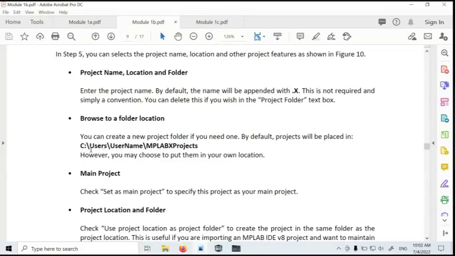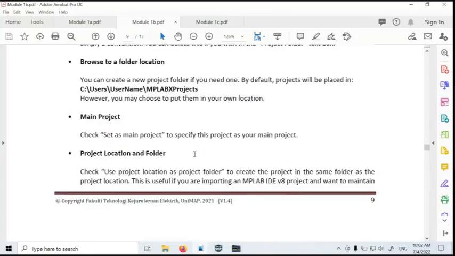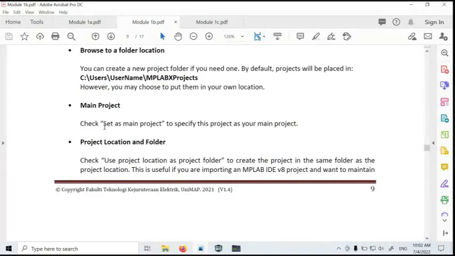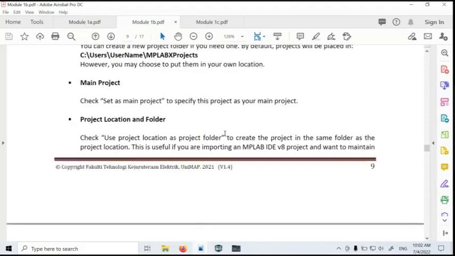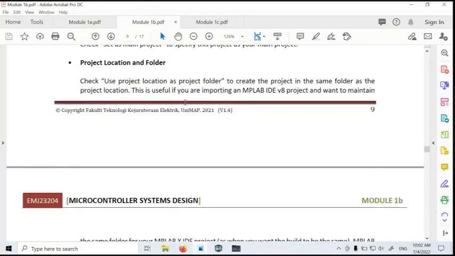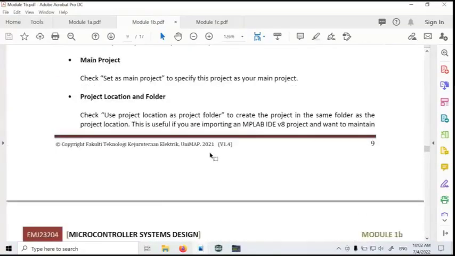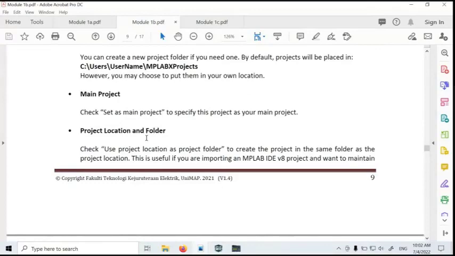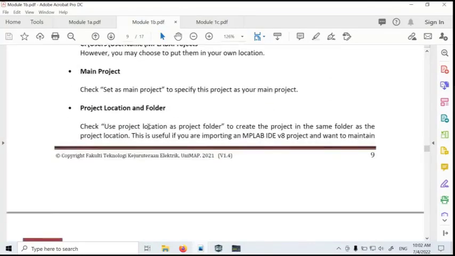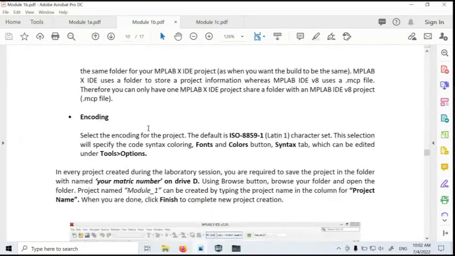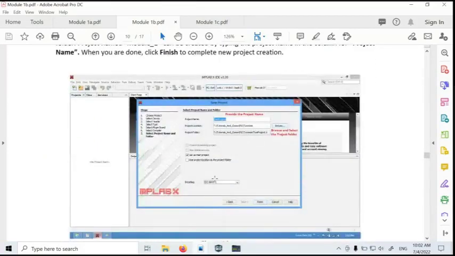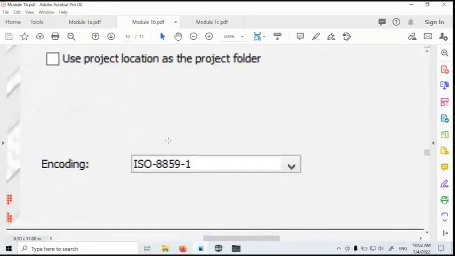So this is the default one, the username, then that project. If you have another alternative, you can do it also. And then check set as main project to specify the project as your main project. And then location. You can see from here. Set as main and then the project location and also the folder from here. And then the encoding part, this one.